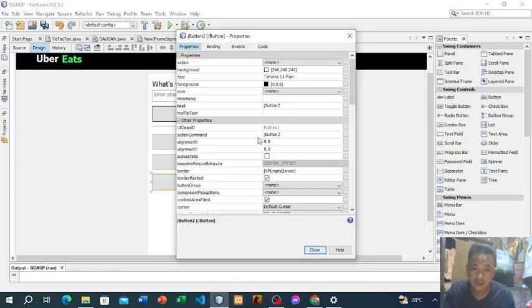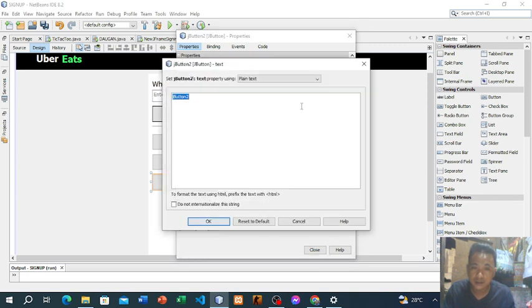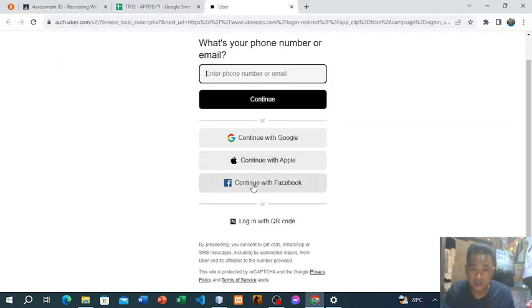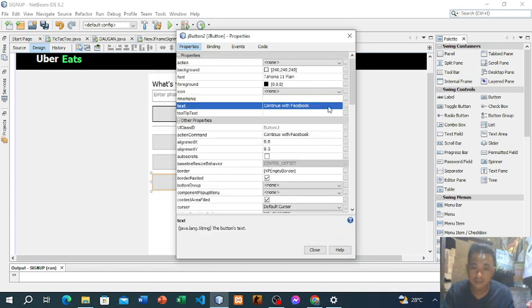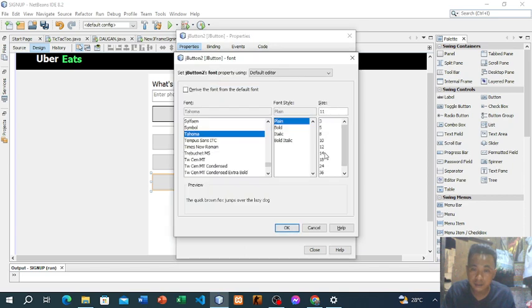For the last one, what was that? Continue with Facebook. So continue with Facebook. Okay. And then for the font size, still 14.